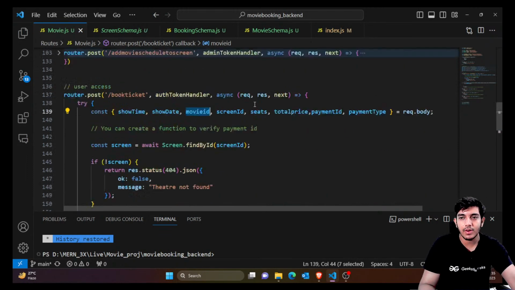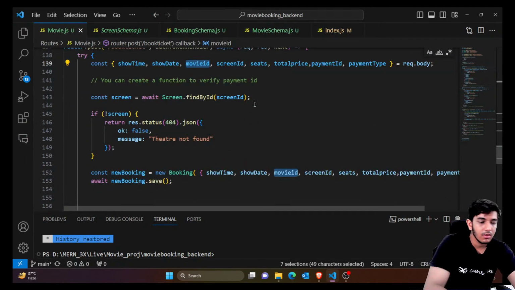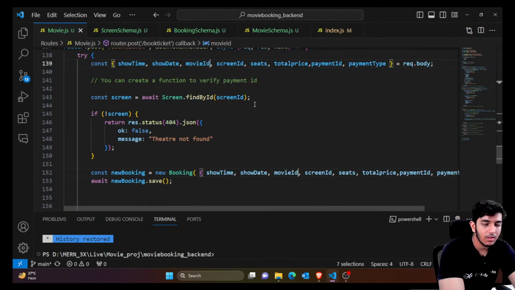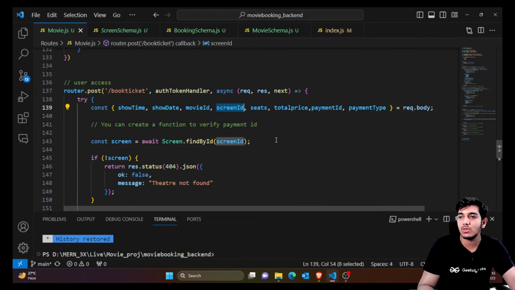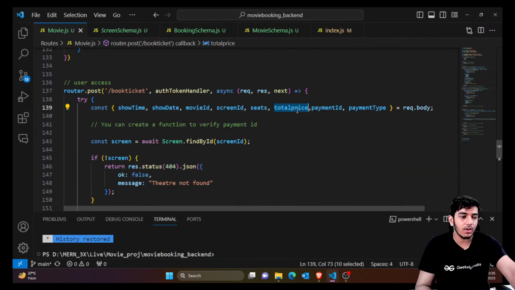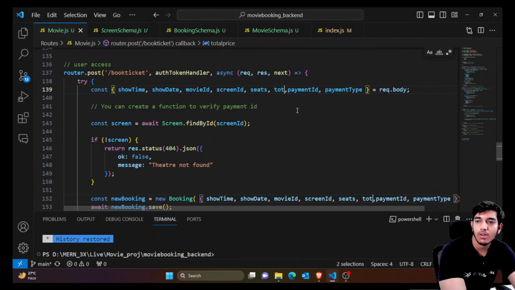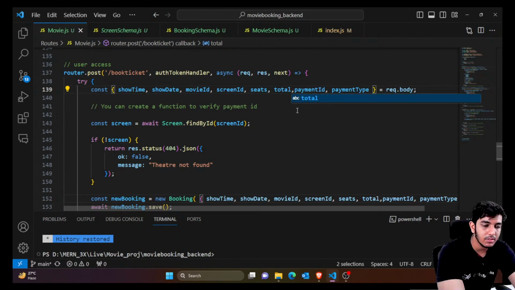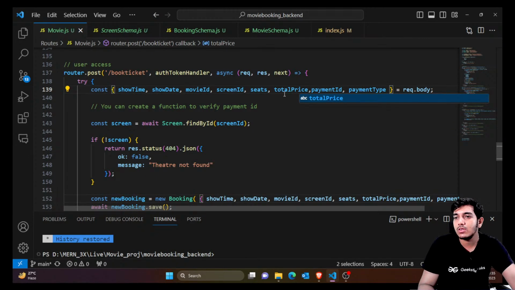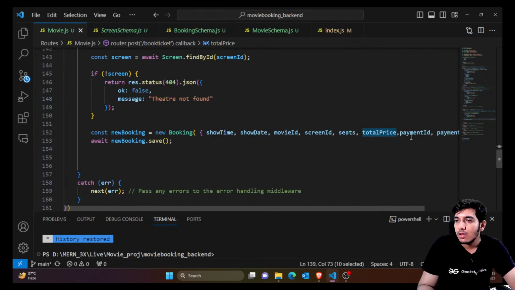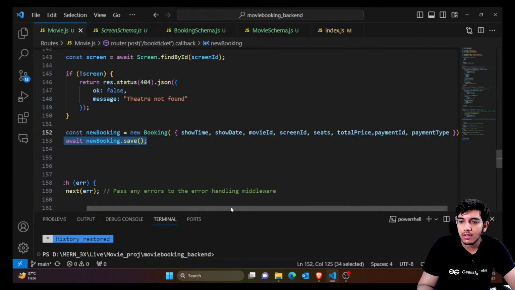Similarly, the movie ID. I think I have mentioned it like this. So wherever you see the screen ID, movie ID, please mention it like this so that confusion is avoided. And please follow camel casing wherever possible. I would just change it everywhere. You just have to do the camel casing format so that it's easy. So you can see total price, payment ID, payment type. These are all the things.